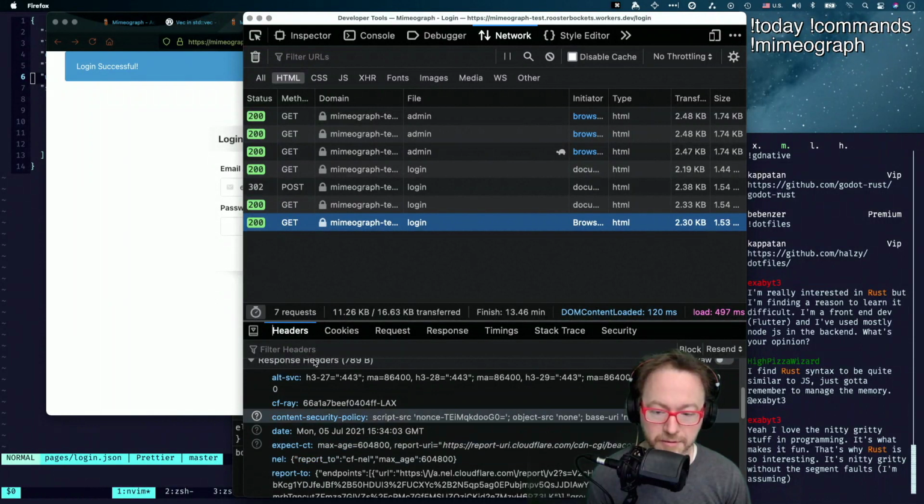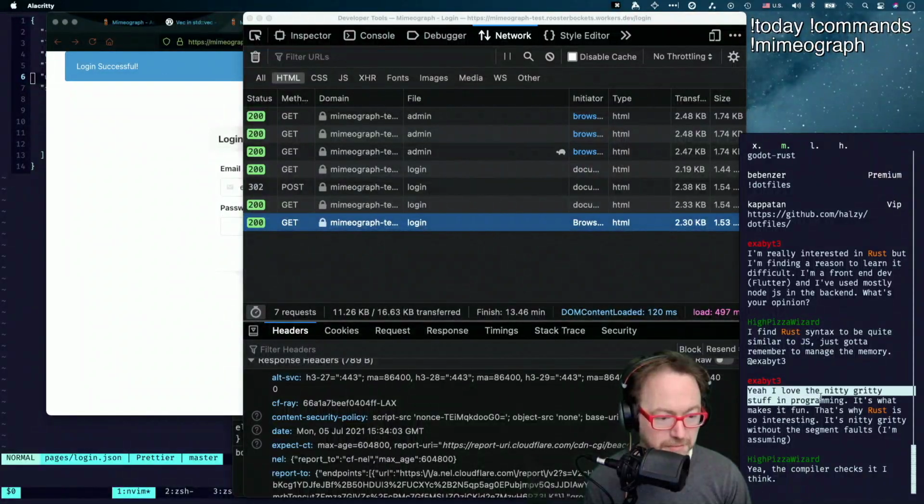I'm really liking the ability to render all of this server-side, all on Cloudflare. It's serverless. I don't have to manage the scaling. It's just fantastic. You love the nitty-gritty programming stuff? Oh, absolutely. Yeah. It's like going from a 10-piece puzzle to a 1,000-piece puzzle, you know?